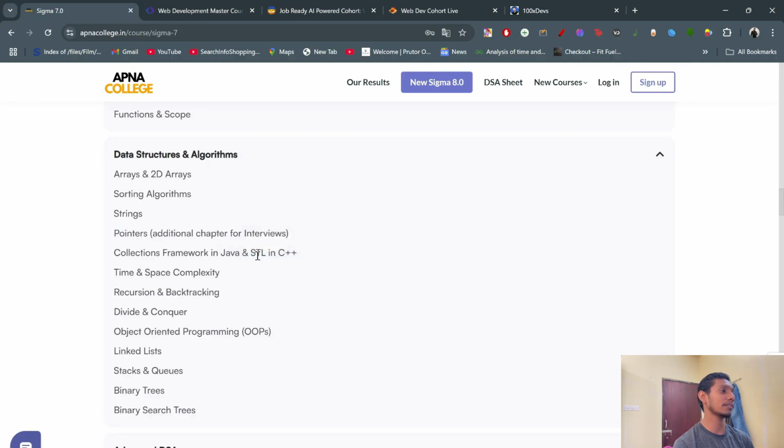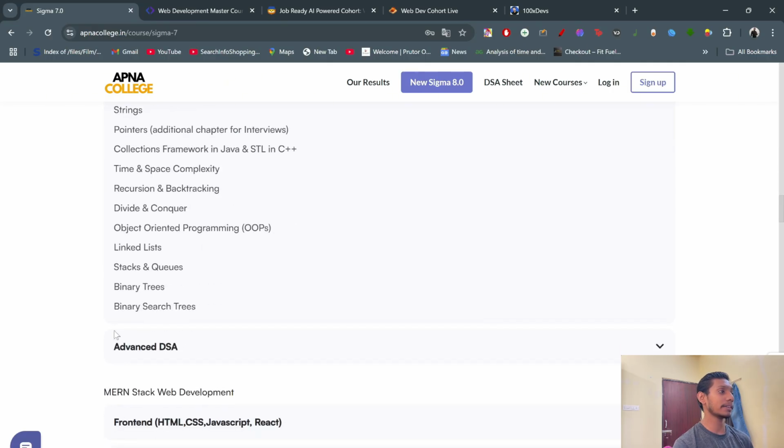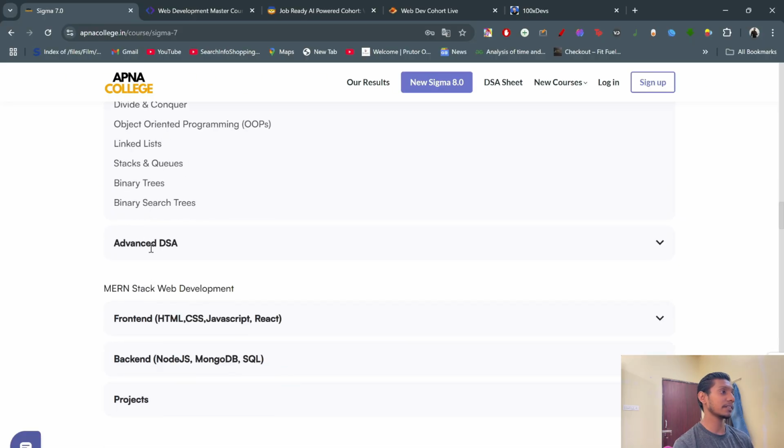You will get to know the frameworks which you are going to use, that will help you to solve the questions. Time complexity, recursion, backtracking, divide and conquer. OOPs concept is one of the most important topics when you go to implement all the questions. Linked list, stacks, queues, binary search tree and BST.